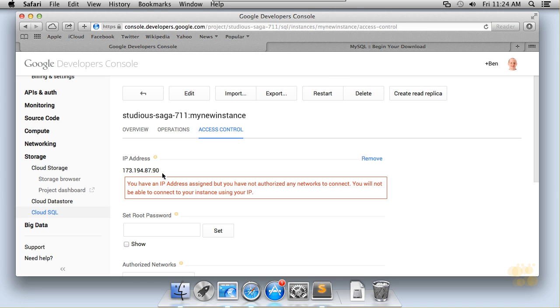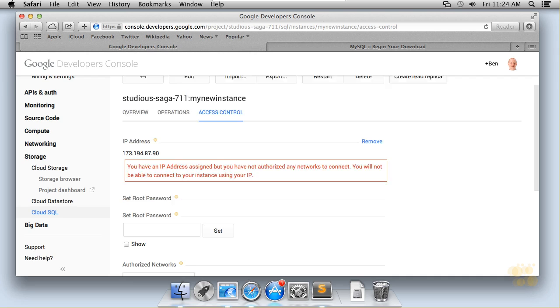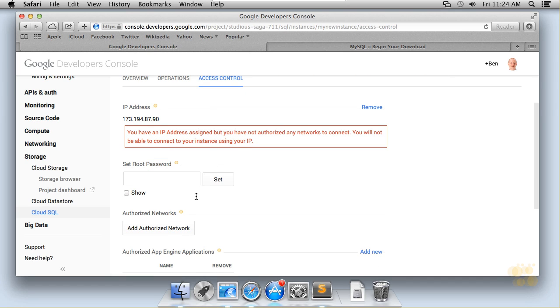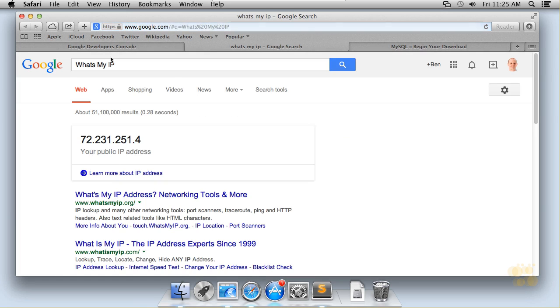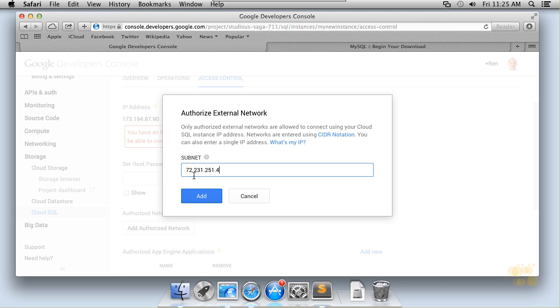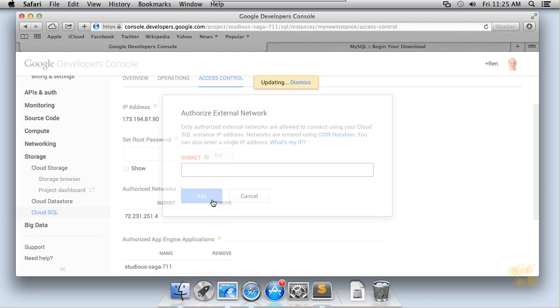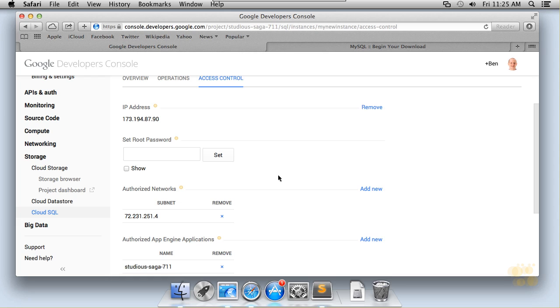Once I've done that, the IP address gets assigned or reserved to my instance. Now you'll notice that it tells me I have not authorized any networks to connect yet, so I still can't get to this IP address. So the IP address exists. I also need to whitelist some access to this console, and I'm going to do that with my direct IP address from my desktop. So what is my IP? Looks like it is 72.231. I'm going to grab that IP address and just drop it in here and click add, and now my instance is visible from the outside world.